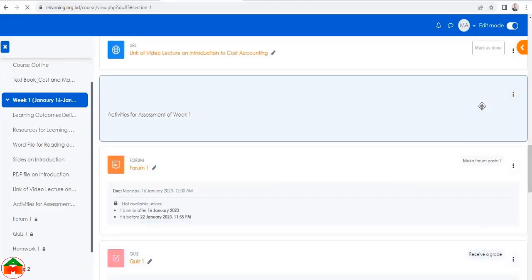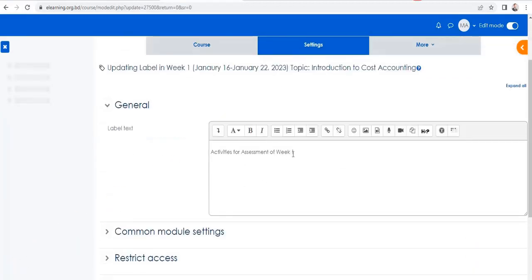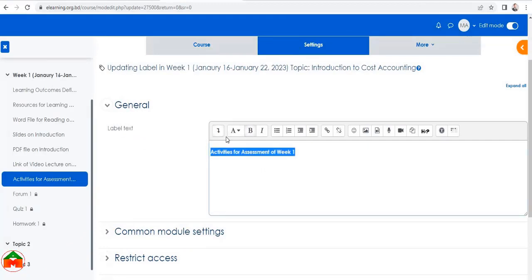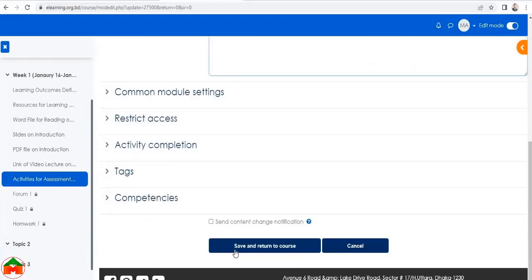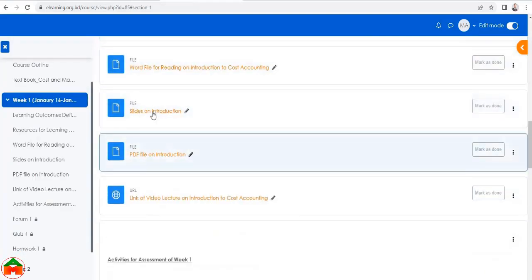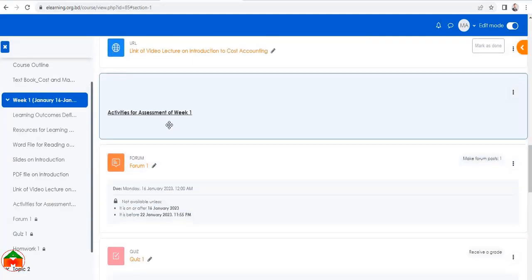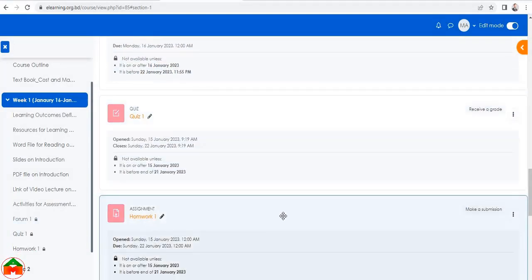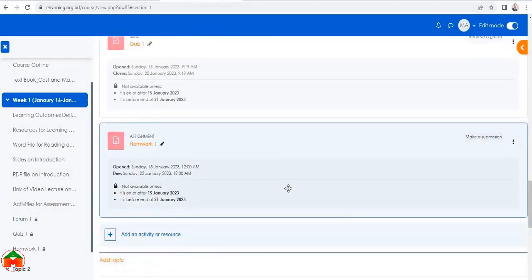You can also edit this. Suppose I'm going to make it bold and underline. Okay. So you can see resources for learning. These are the resources. Activities for assessment. These are the activities. These are the options you can use. You can use other options too.